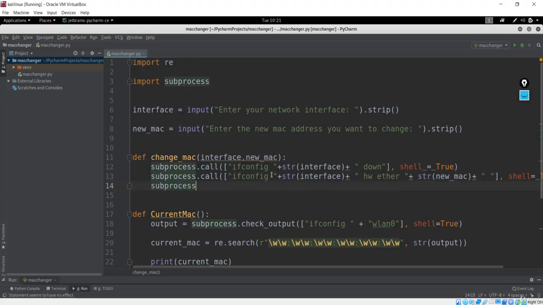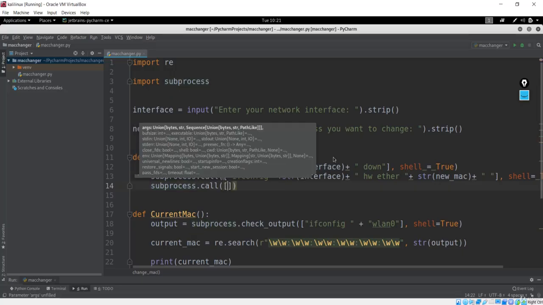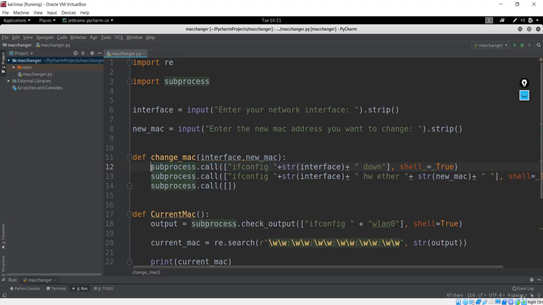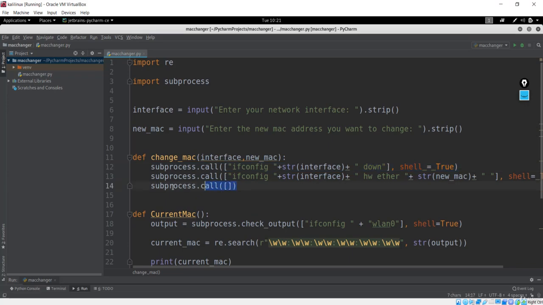So next one would be to make your interface up and running. In order to do that, you know what to call, that is this up method. So instead of writing again, let me just copy this, because the only change between this statement and the statement we are writing is down to up. So I'll just say up. So you can see we have now changed the MAC address, and now we have got this new MAC address entered from the user.